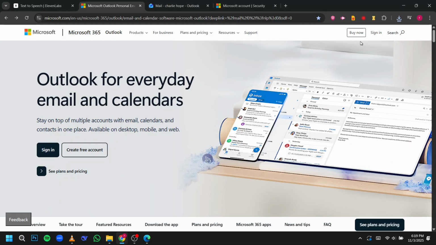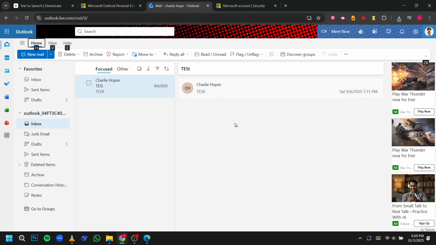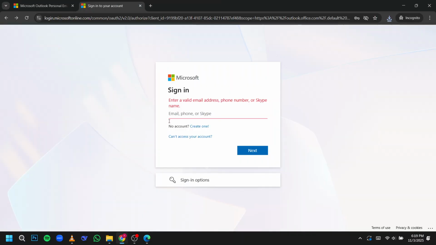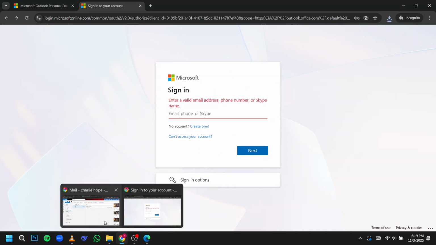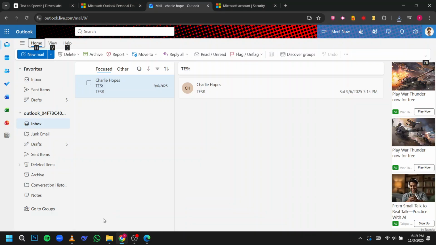If you're already logged in, you may be automatically redirected to your inbox. If not, you'll see a sign-in screen. Click on the sign-in button, which will prompt you to enter your email address and password. Make sure you're using the correct credentials for your account to avoid any login issues. Once you're successfully signed in, you'll be directed to the Outlook home screen. This is your central hub for all email activities.